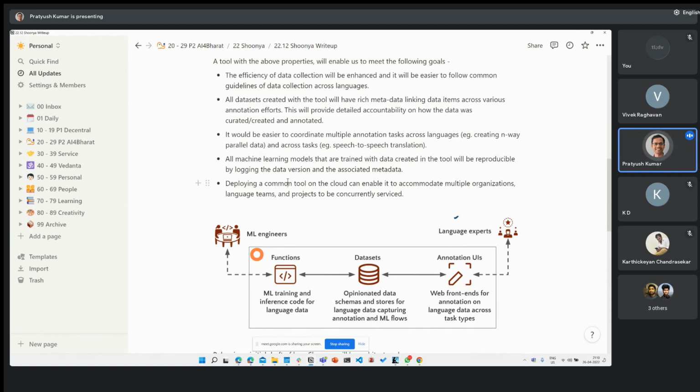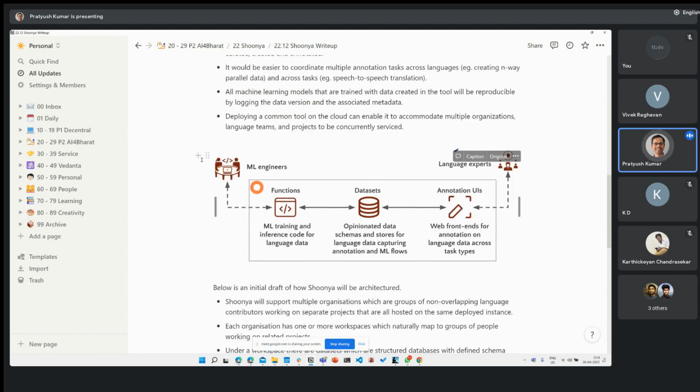And of course, it should be on the cloud. It should accommodate multiple organizations, though AI for Bharat may run it internally, but maybe somebody else wants to run it. We should accommodate that. And within an organization, there should be many language teams who are working on independent workspaces, etc. Right? So broadly, this is what it looks like.